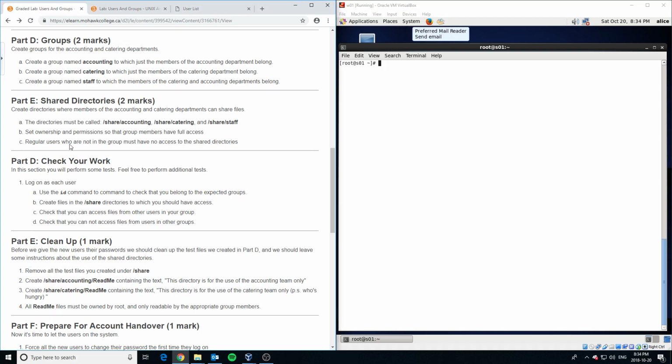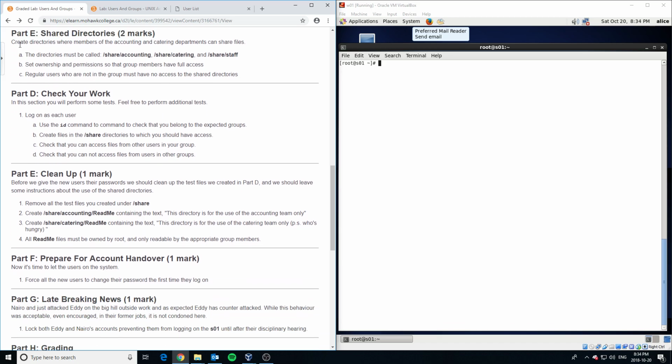So let's go back to the grade lab, and this is where we can move past part D and go straight to part E, and it's basically creating shared directories. So in here, what we have to do is create directories. It wants us to create share/accounting, share/catering, and share/staff. And then we're going to set ownership and permissions so that the group members have full access. So if you're part of catering, you have full access, everyone else does not. If you're in accounting, you have full access to accounting, everyone else does not. And if you're in staff, everyone in staff has full access, everyone else does not if you're not in staff. And then we're going to make sure that regular users who are not in the group must have no access, which is what I just kind of explained.